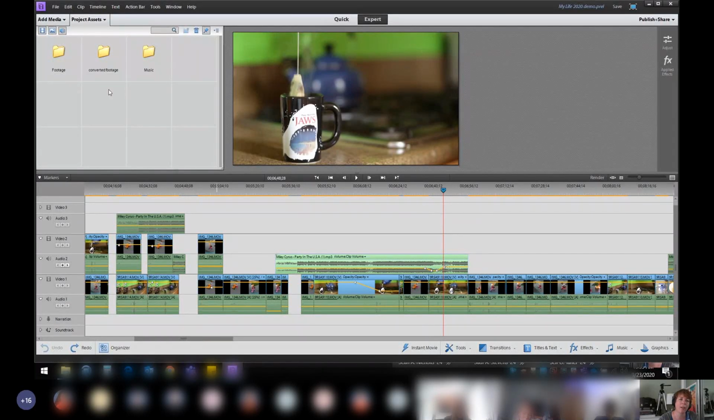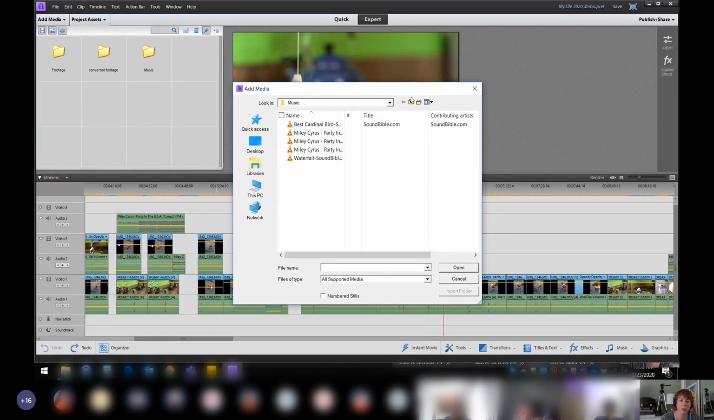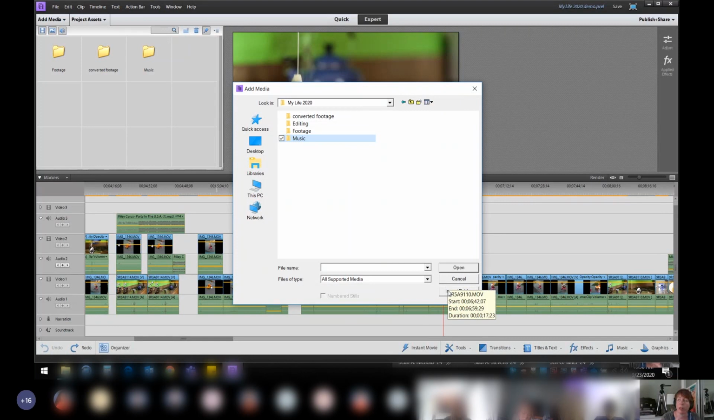You should have your music already brought into your timeline. If you don't already have your music brought in, go to Add Media, go to Files and Folders, find your music folder, and just select the music folder and import that whole folder. If you add more music later, be careful that you only add additional individual songs. Don't bring in the whole folder more than once, okay?